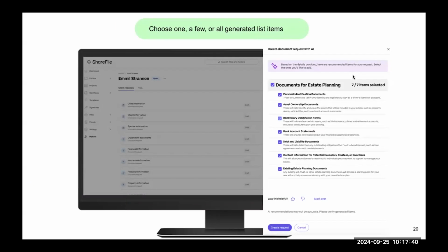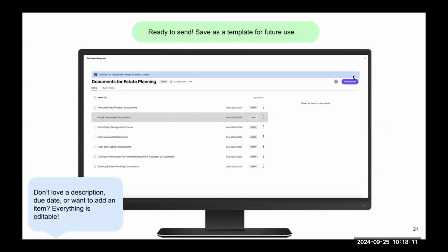Once you click generate with AI, this list will come up, whatever list you're looking for here. And then you can choose one, a few, or all of the items it generated for you. So maybe if you only like personal identification documents or asset ownership documents, you may only select 2 of those and then just hit generate list. Or maybe everything in this example looks correct and that's all the things I need to request from this client. So I'll just go ahead and click yes, and then it puts it into the document request list.